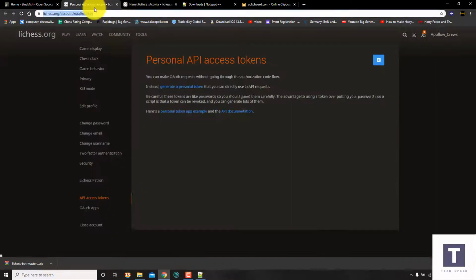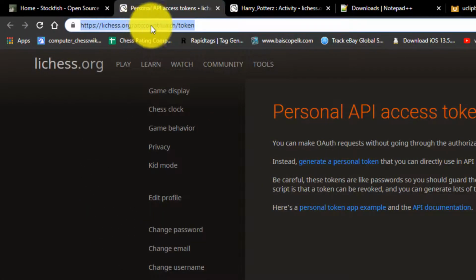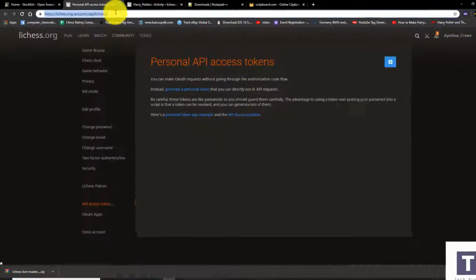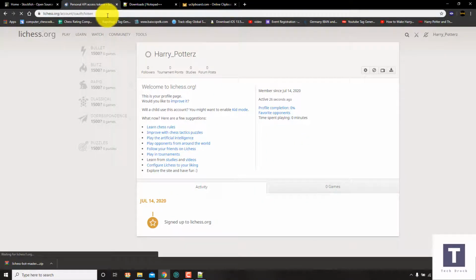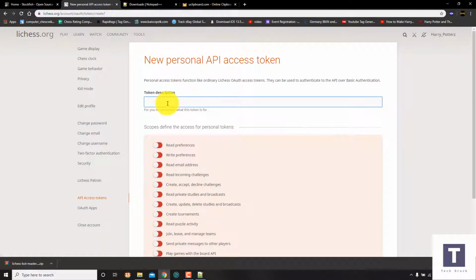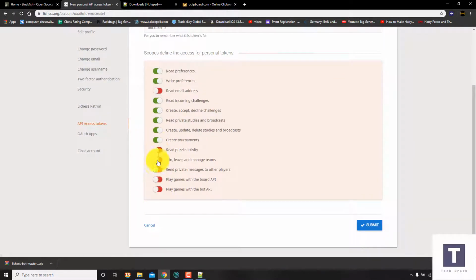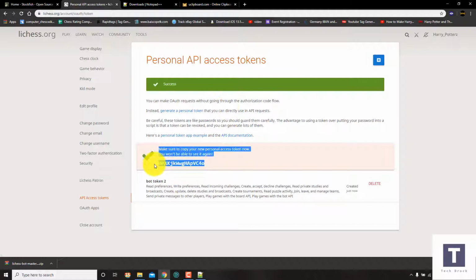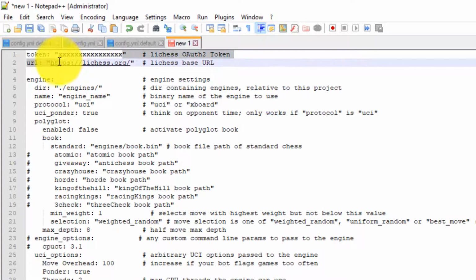Now you need to go to this website, this link, to register the account for its token. I go here. Now you need to click on this new access token. For the token description, you can type here bot token or anything. Now click on submit. Okay, now you have a token code. This is the token. Just copy this and paste it in Notepad++ here.